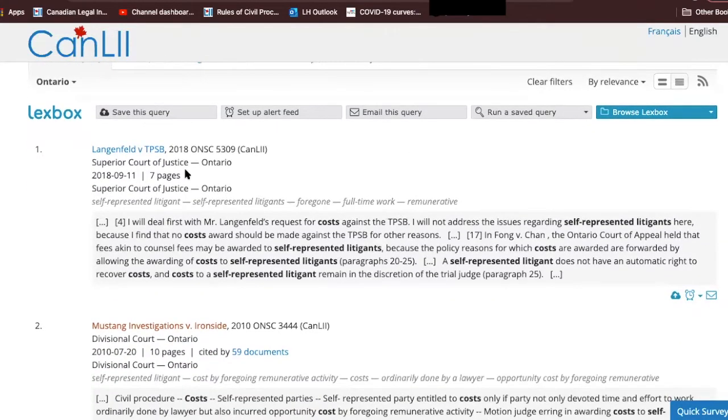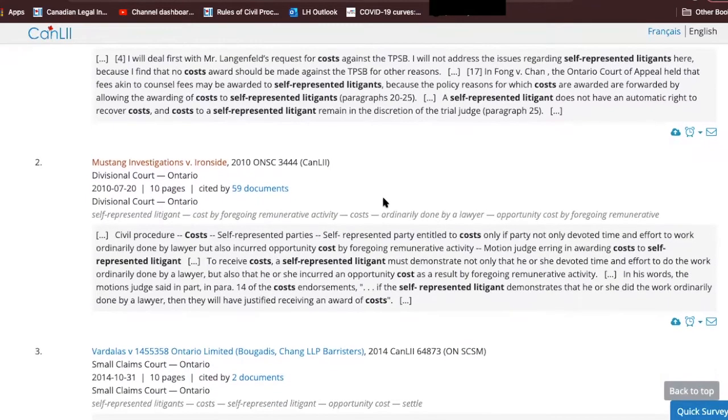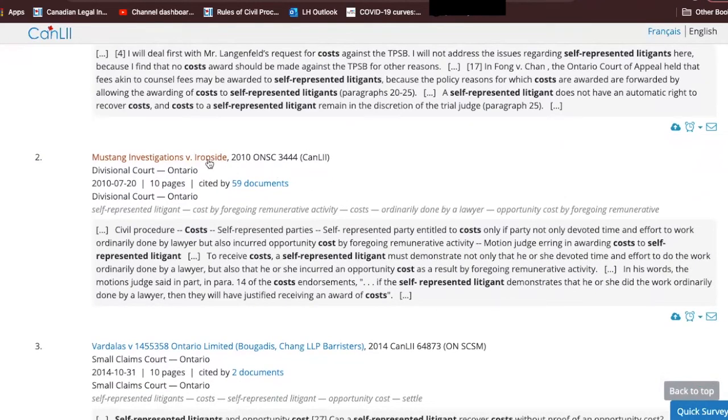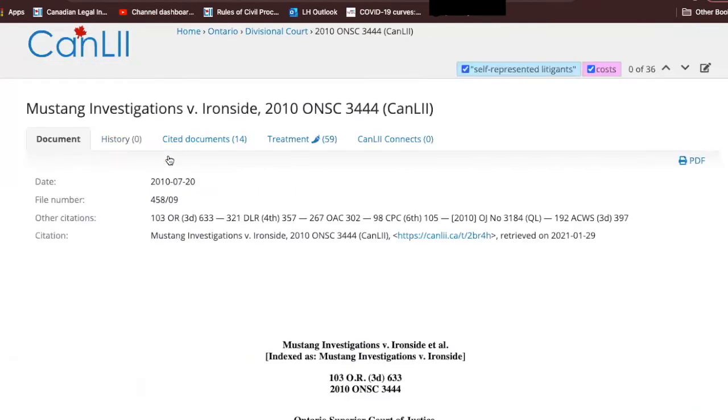There's a fairly recent case, Langfeld versus TBSB, 2018. And then I go down and I see, oh, okay, there's a case called Mustang Investigations versus Ironside. It's a 2010 case, and it's been cited many times. It's been cited by 59 documents. So that caught my eye, and I think what I'm going to do is take a look at it. So I click on that case.